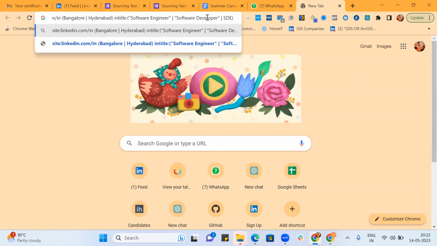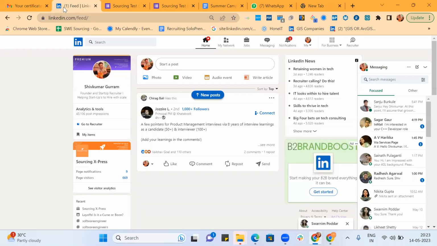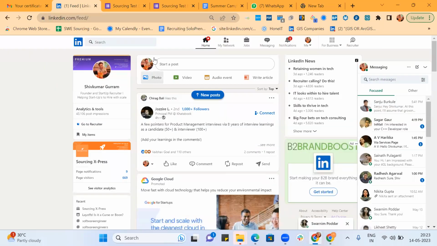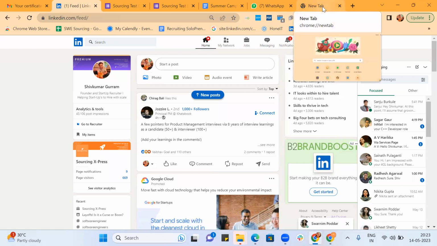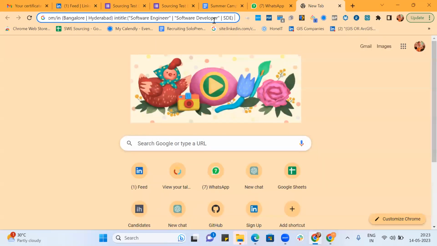Okay. Now coming back over here, let's say we go with X-ray search for LinkedIn, and then we add Bangalore or Hyderabad, and then the title software engineer, software developer, or SDE. Let's say I'll just keep this much in the interest of time, but the concept I need you to understand here is basically how it will fetch profiles for diversity. I might not get the right example over here, so directly I'll run a search and explain.